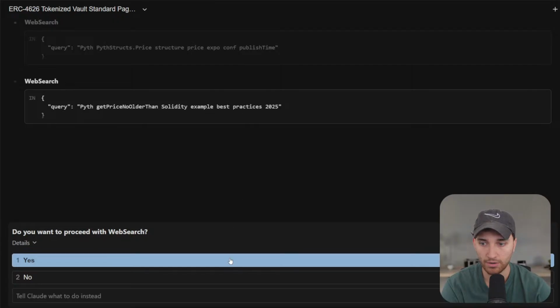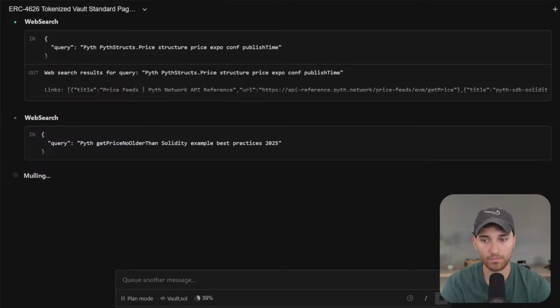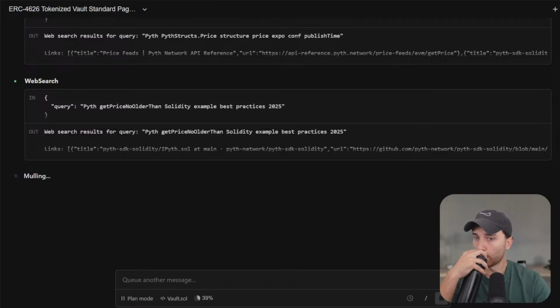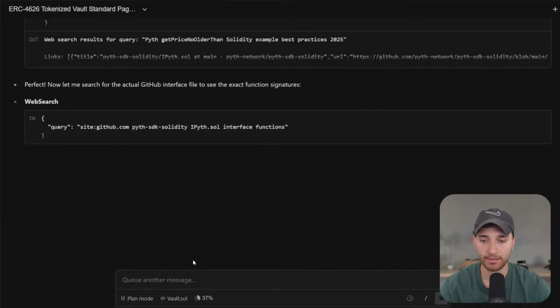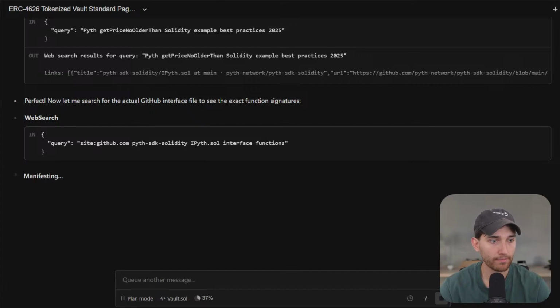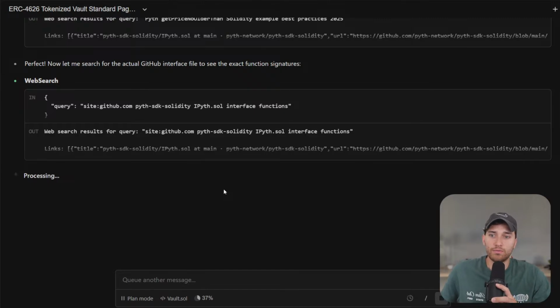Get price no older than, Solidity. Sure. Building Ducky Dash. Nice. What APIs do you need? We got Oppenheimer in the chat. I thought he was dead. Man, he's really researching this question that I gave him.